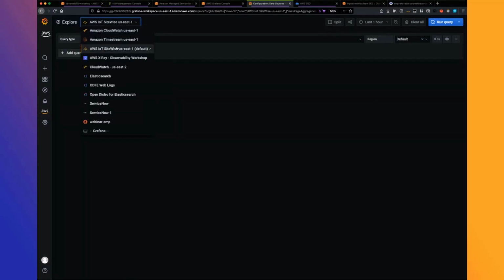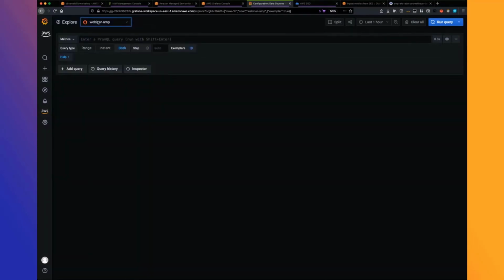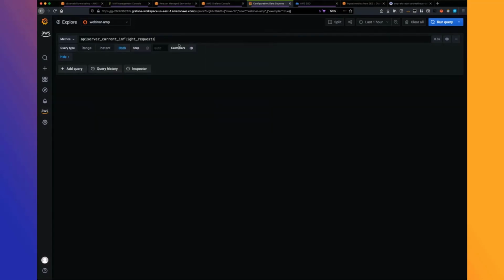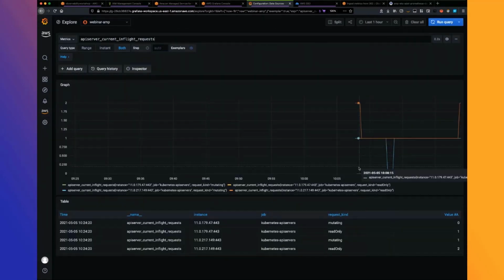If I go here, let me select webinar amp, which is the Prometheus data source, and you can see that the moment you see metrics here, that means there are metrics, and remember, it is actually querying the AMP workspace. If I go here, I can see all the different metrics that are available. So I'm going to run a simple metric query. With Prometheus, I can simply give the metric name and click on run query. It will fetch all the metrics. You can see that we just deployed 15, 20 minutes ago or something like that. And here we have all the metrics from the AMP workspace. Okay, so that's really simple.